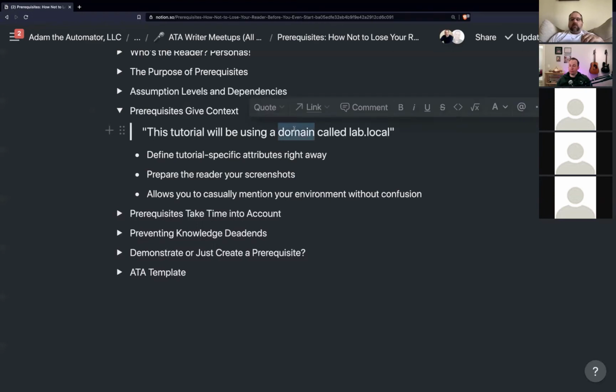It's saying, we're going to be using this domain called lab.local. And then in your screenshots, you're going to have references to lab.local. You may say in your instruction, now go to the lab.local domain. When you say that, it's not going to confuse them because they've already seen up in the prerequisites that the tutorial is using that. That way you don't have to constantly be saying, insert your domain name here, insert your domain name here. You can just use the attributes in your specific environment, and tell them that those are the attributes they're using in the prereqs.